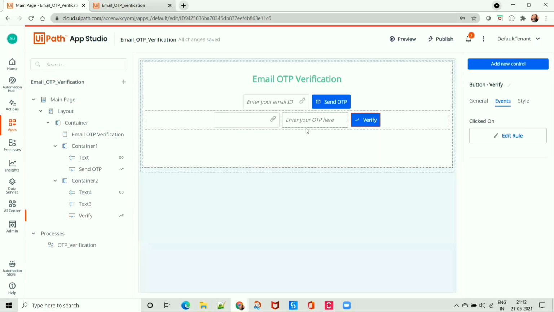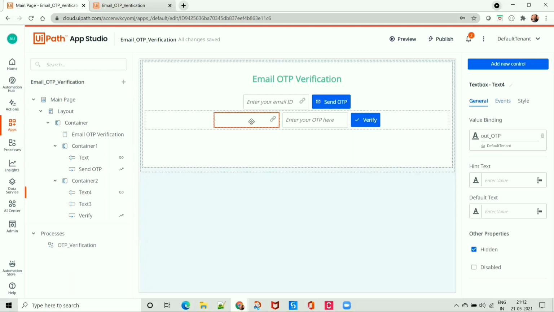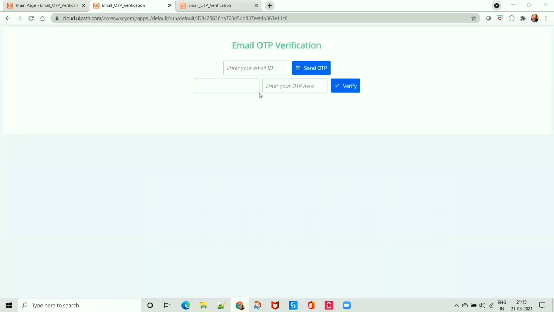So our input and output arguments match with the controls of the UiPath Apps page. Now I have kept this text box hidden, and it should be hidden actually because we should not show the system generated OTP to the user. Just to show how it works, I'm going to make it visible as of now. And let's see the preview of this app. As we can see, this text box is visible here.